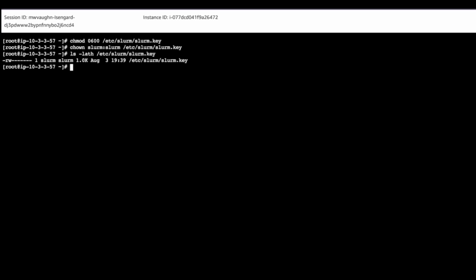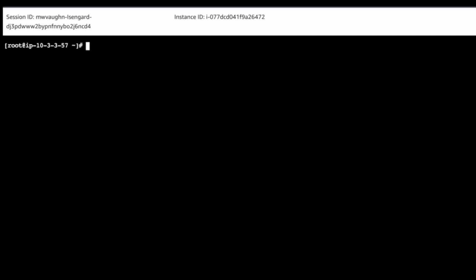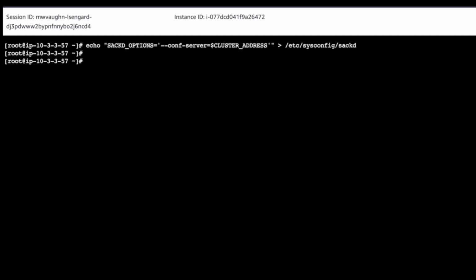Okay, so first we need to set a sysconfig variable. To do that, we're going to use that first variable that we memoized that includes the cluster IP and port. So this just puts sackd options as an environment variable out to that file. If we look and see the contents of this, there we go. That's that IP and port.